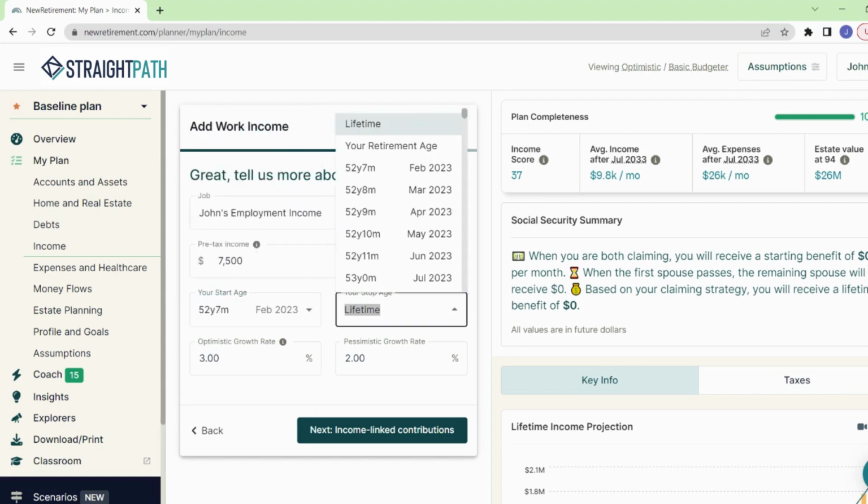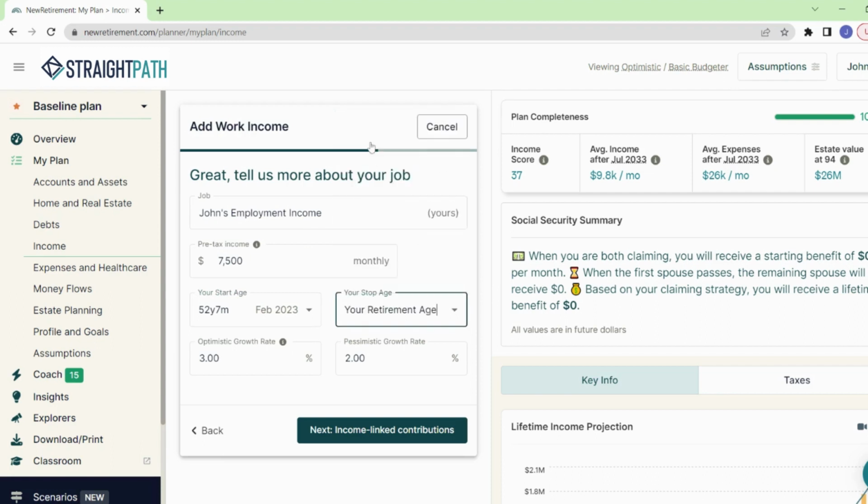I am going to do this until my retirement age, which you would have entered down here in profile and goals and assumptions. And let's say I'm planning on getting 4% raises as long as I'm working in a good year, and then pessimistically, if times aren't very good at my employer, say it's 2%. You can enter whatever numbers you want there, and just be realistic with yourself of what this really could be and what this hopefully won't be, but what it could be also.